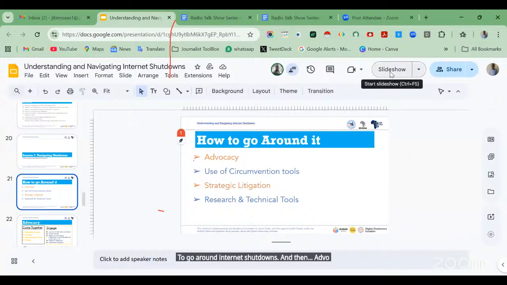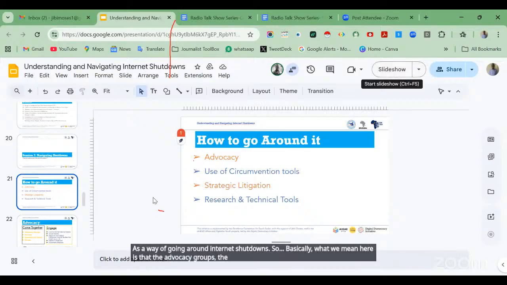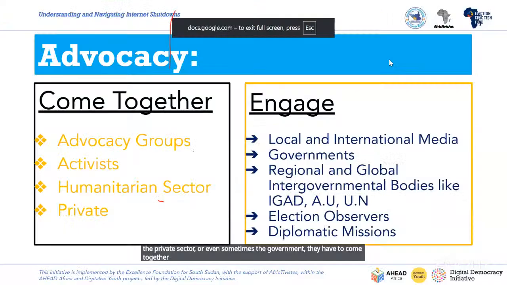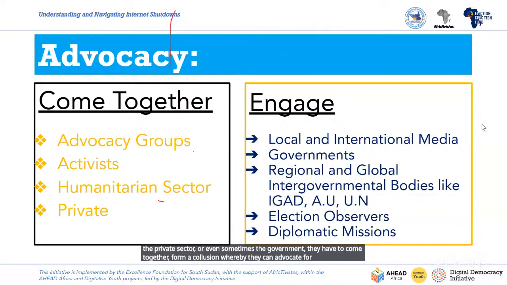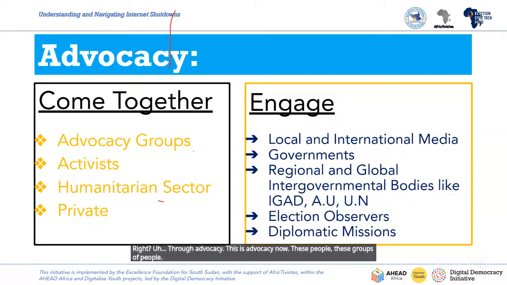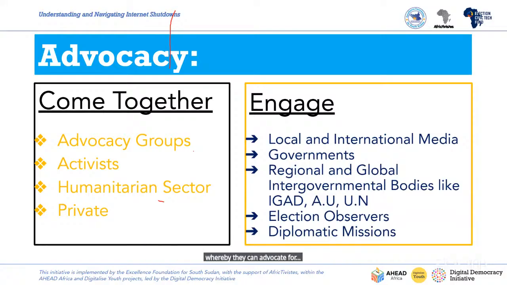Advocacy as a way of going around internet shutdowns. Basically, what we mean here is that the advocacy groups, the human rights groups, the humanitarian sector, the private sector, or even sometimes the government, have to come together and form a coalition whereby they can advocate for the right to access, or for the internet to be kept on, for the people to access it.